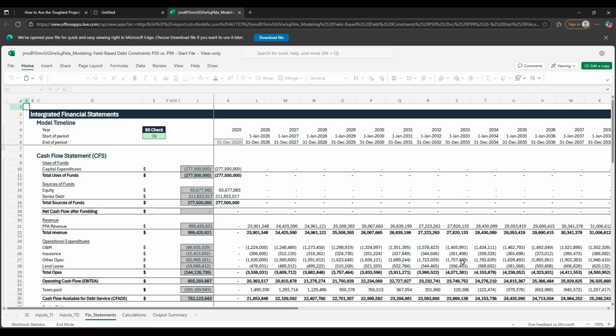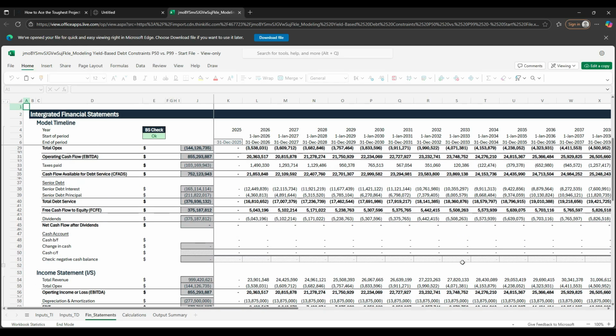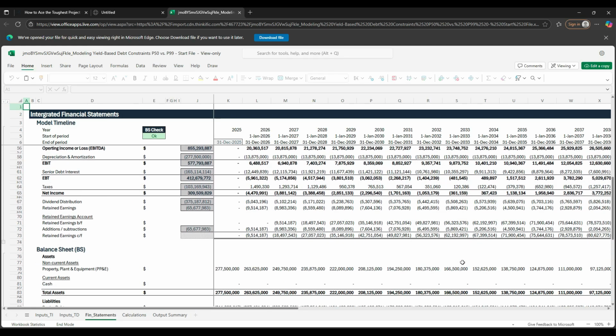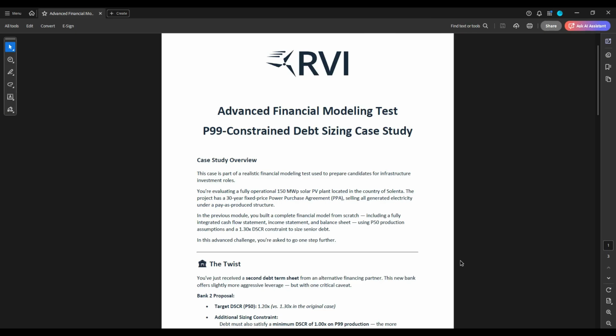This challenge builds directly on the model we created in the previous lesson, so you will be starting with a fully integrated income statement, cash flow statement, and balance sheet. Now, let's take a quick look at the updated case study so I can walk you through what has changed.